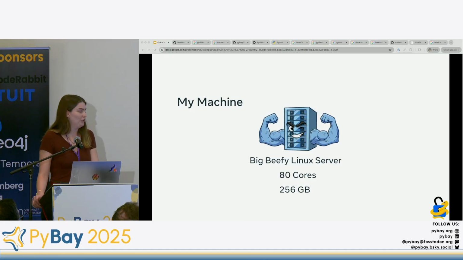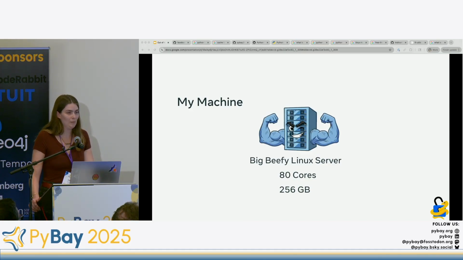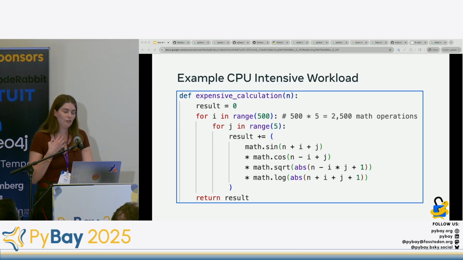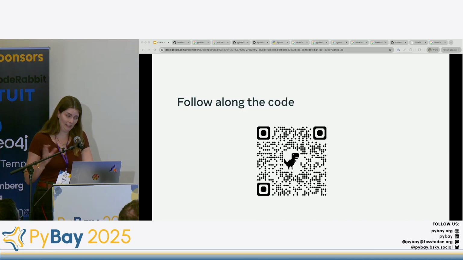First things first, I'm going to show you a bunch of metrics. My machine is a big, beefy Linux server, because this is a sponsored talk, so I used a server from my work. It has 80 cores and 256 gigs of RAM, so this is Mr. Beefy here. Next, I wrote a super CPU-intensive benchmark. This is pretty basic. It's an expensive calculation: nested for loops doing math operations. There are 2,500 math operations per loop, doing some cosine, square roots, that sort of thing. It's pretty straightforward CPU-bound code. Now it's going to get a little hairy as we go along.